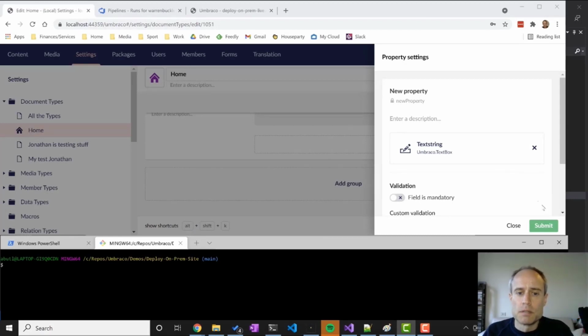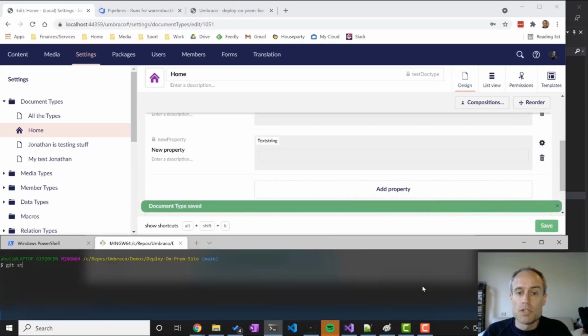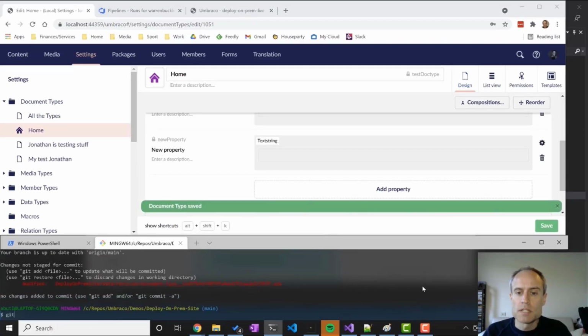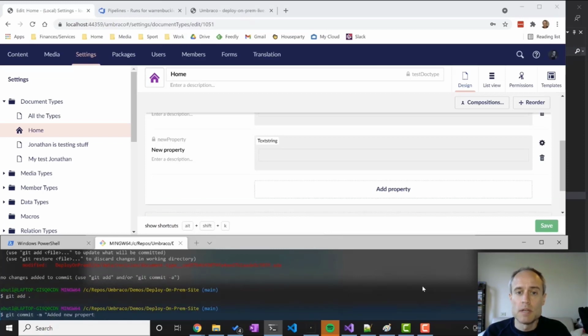Finally, let's see this in action. I'm in the development environment here and we'll add a new property to a document type. Checking my Git repository, we can see this has caused an update to one of the Schema files, which we can add, commit, and push to the main branch of the source code repository.